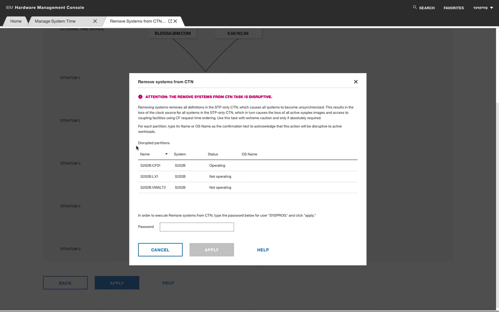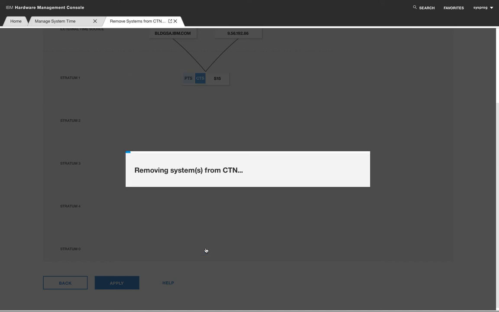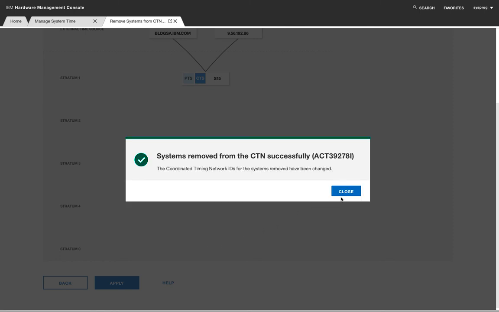Removing systems from the CTN results in loss of clock source for disrupted partitions, which are listed in the table. In order to proceed, user must type in their HMC password. Upon entering the password, user can click on the Apply button. At this point, HMC communicates with the affected systems to remove them from the CTN. Depending on the number of the systems and their states, this can take a few moments. Upon successful removal, HMC will display success message.